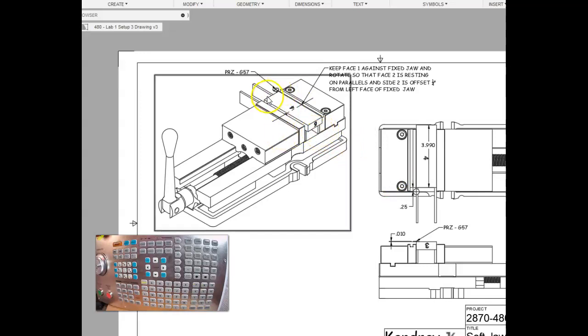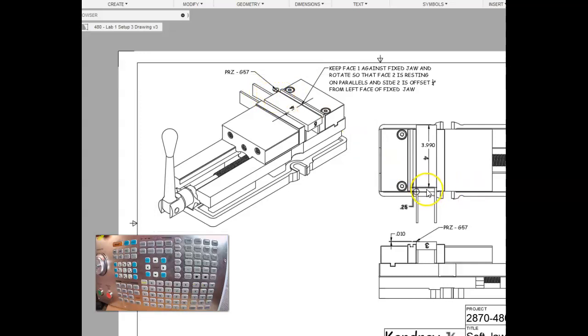And now side 3 is, side 2, no, side 3. So side 3 is what we're going to offset. So this is side 3 right here.